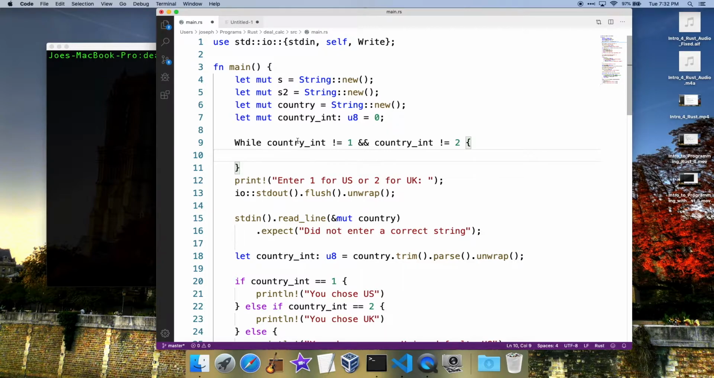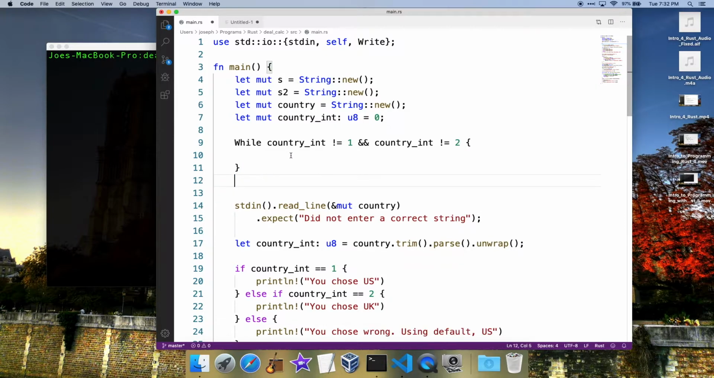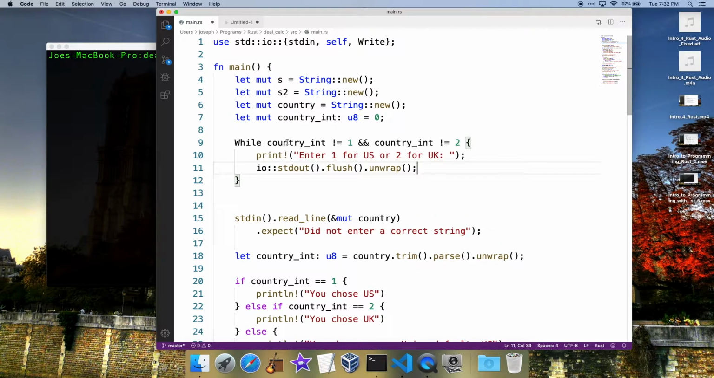Now this is another one of those times, like I mentioned in the last video, where you've got to watch out with the conditions. It's easy to think logically, while country int is not equal to 1 and not equal to 2, but you actually have to specify country int each time. I've run into so many issues with that. Maybe it's just me, but something you might want to watch out for. So right now it's 0, right? Country int is 0, so this would run, because it's not 1 and it's not 2.